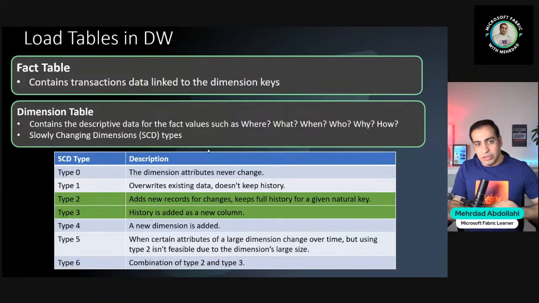The next type, which is the common type in data warehousing when we are loading the dimensions, is type 2. It is going to add new records for changes and keeps full history for a given natural key, right? Basically, adding a new record means we may have more than one record per instance of an entity. For example, a customer can have different records for each location, but the latest one is going to be the active record of the dimension.